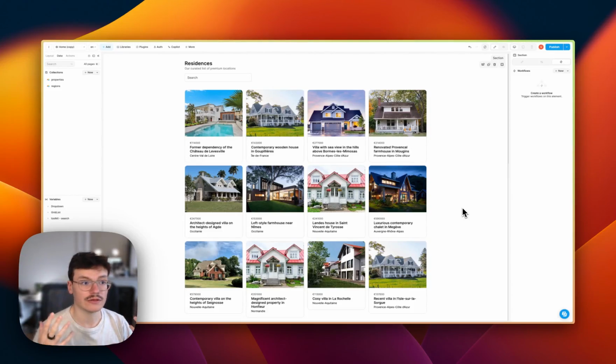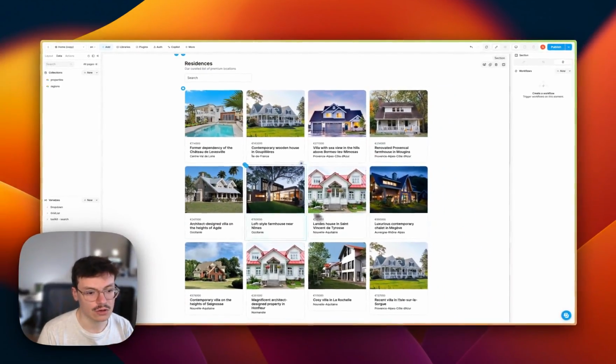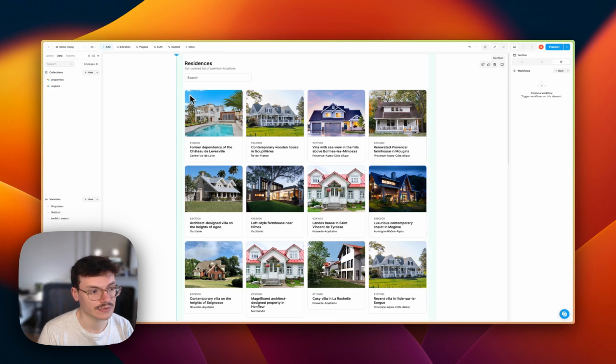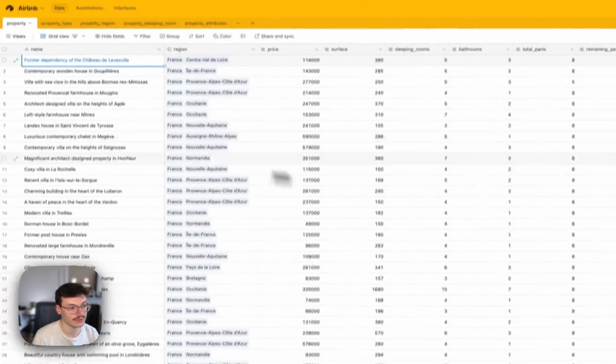In this video, we'll see how to paginate an Airtable collection inside WeWeb and how to let the user search dynamically inside this collection. So the first thing I'm going to do is actually search inside a collection. Because you see here in my WeWeb app, all of these properties are coming from Airtable. So this Airtable base actually has all the properties.